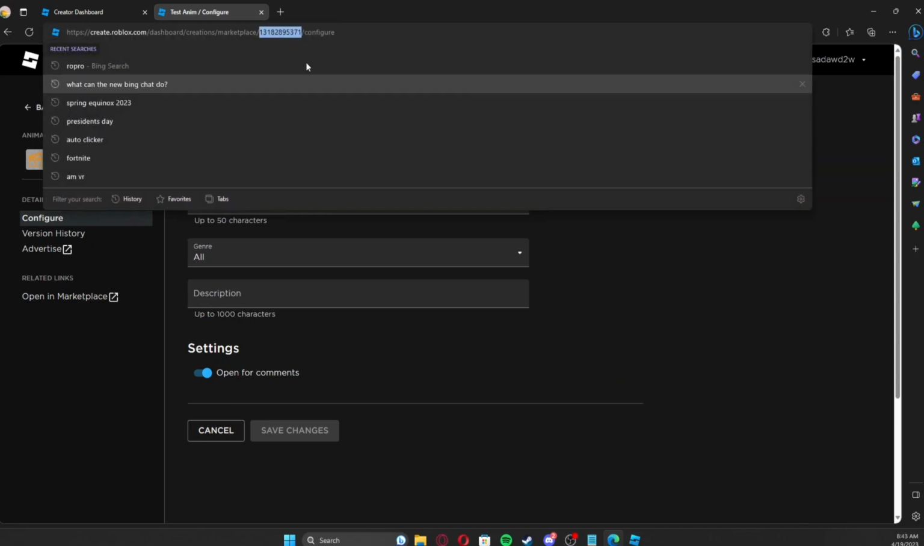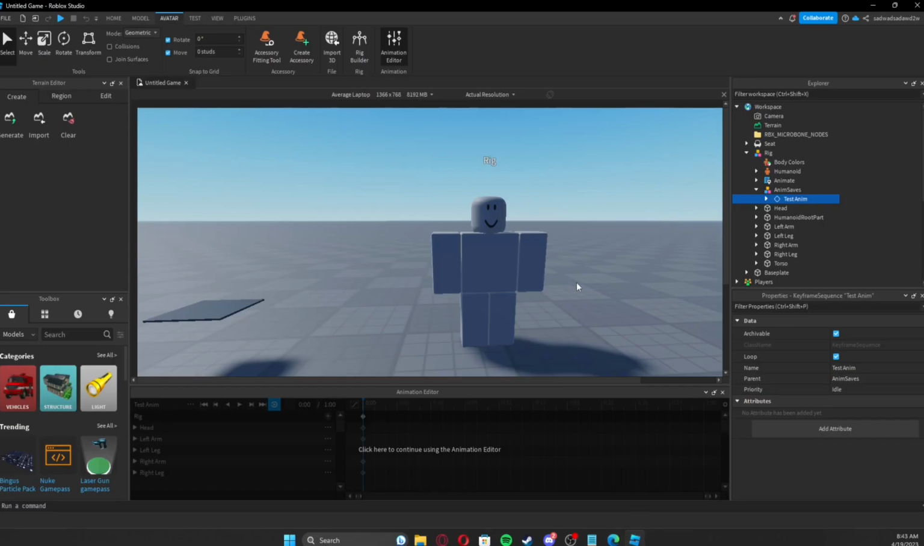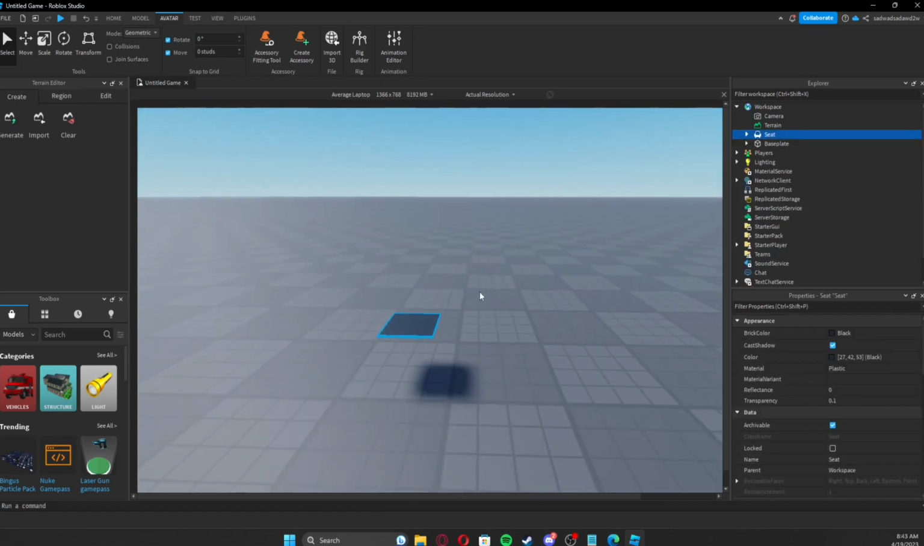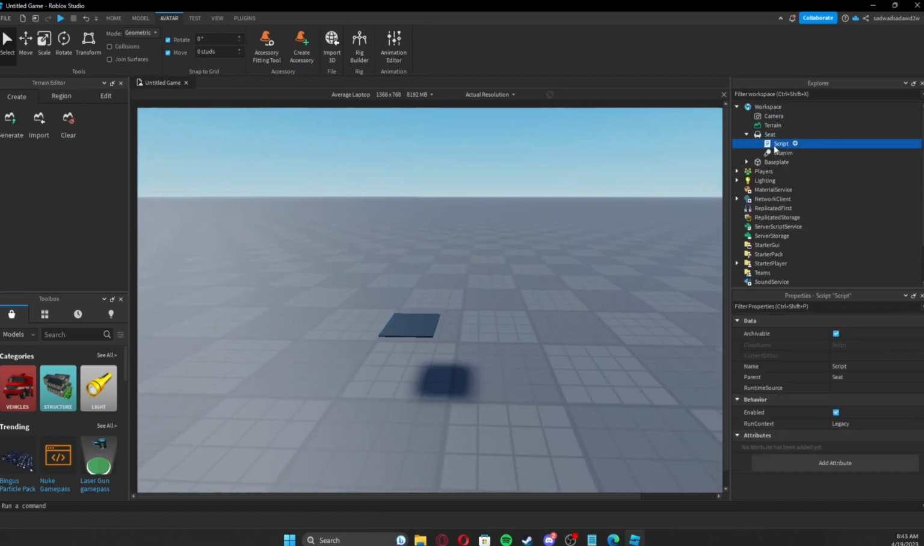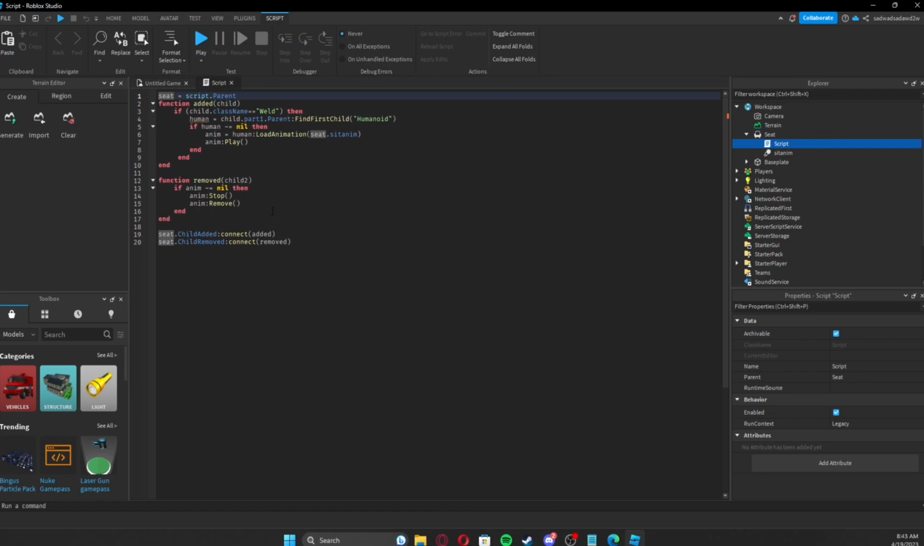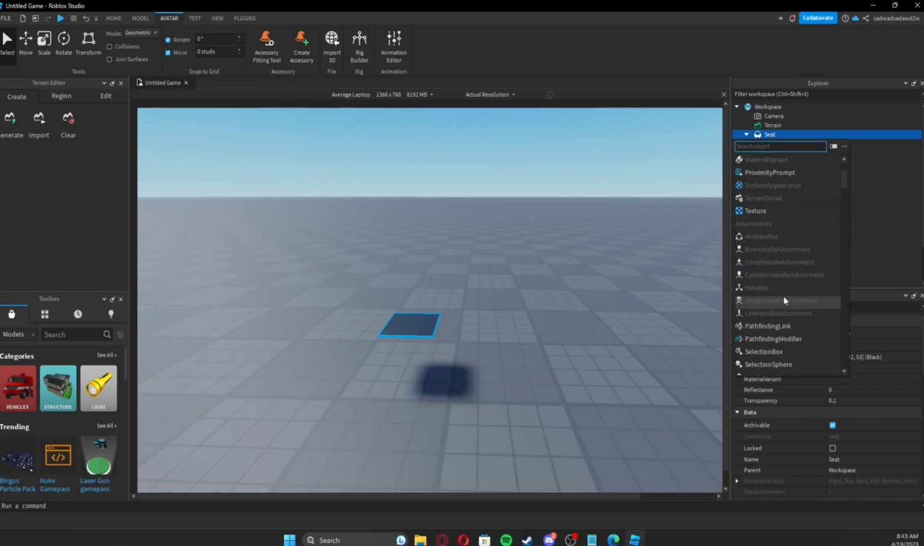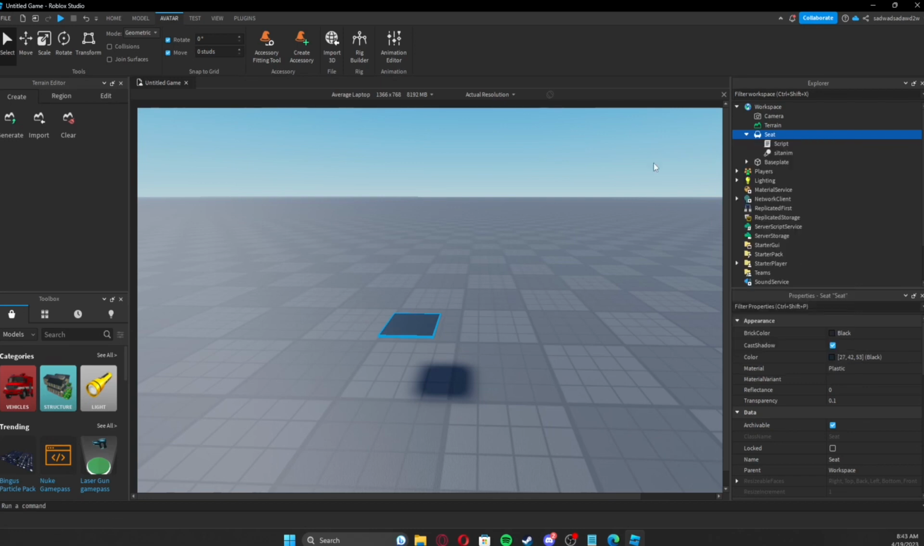Now once you finish that, you want to go back to the game, and you're going to then put the animation inside of a seat. You will need to make a script. This will be linked in the description, or you can copy it right here. Add a script to the seat, and then add an animation. To do that, you want to click on the seat, insert object, and type in animation right there. But this is linked in the description.